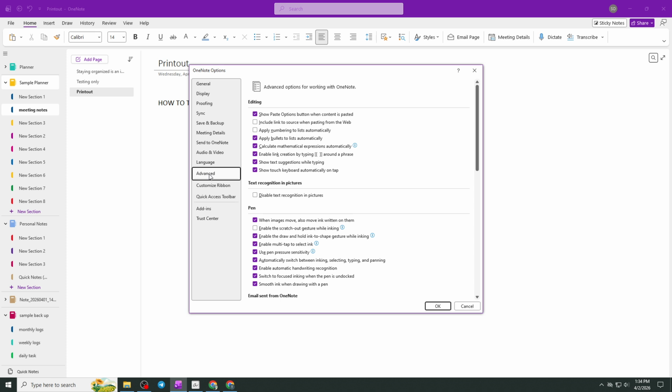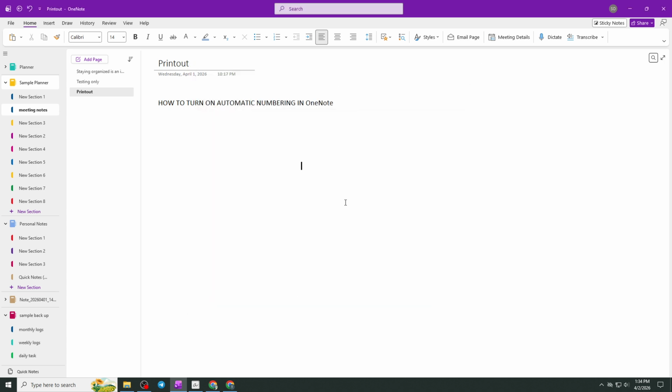Once you're in the Advanced tab, scroll down until you find the section labeled Editing. This is where you can adjust features related to typing and formatting. Now, locate the option that says Apply Numbering to Lists Automatically. If this box is not checked, go ahead and click on it to enable the feature. This setting allows OneNote to recognize when you're starting a numbered list and continue it automatically, without any extra effort from you. After checking the box, click OK to save your changes and close the Options window.